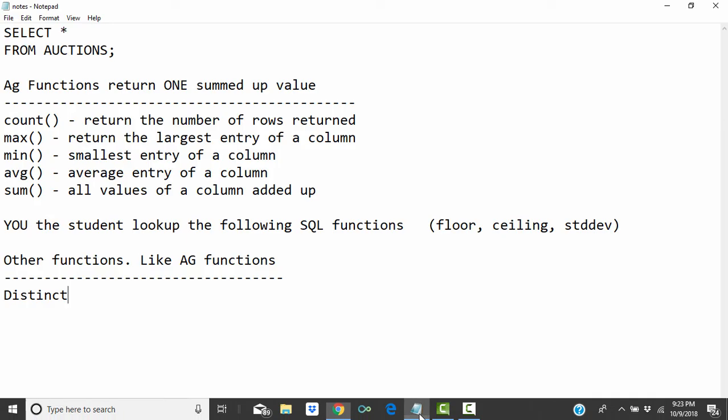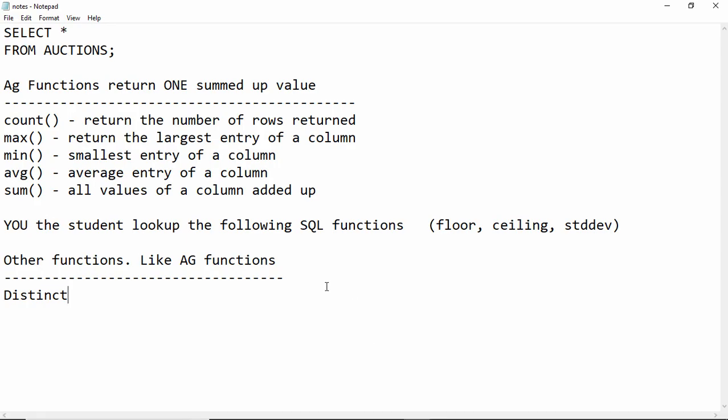All right, so other functions like aggregate functions. Let me show you a couple other ones as well.